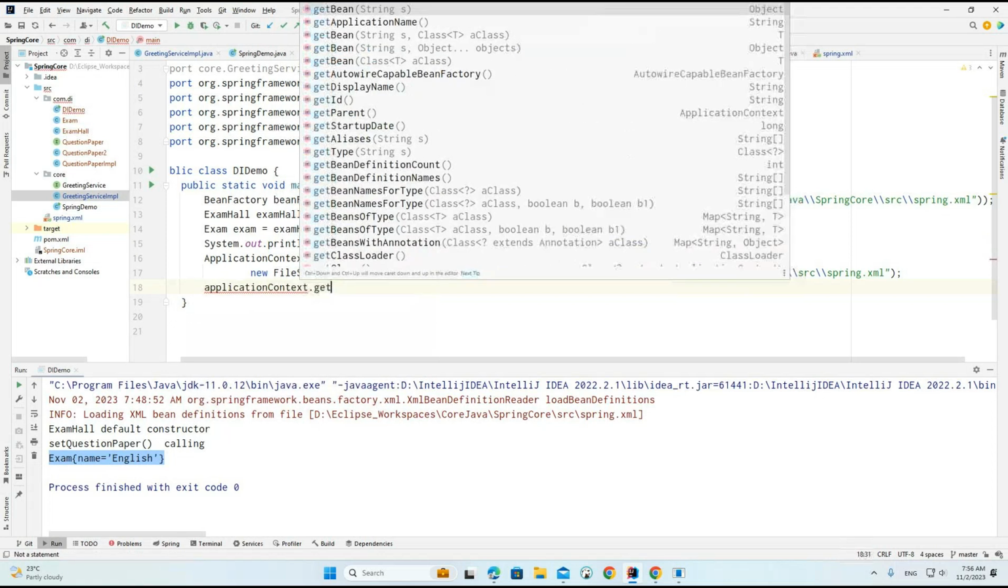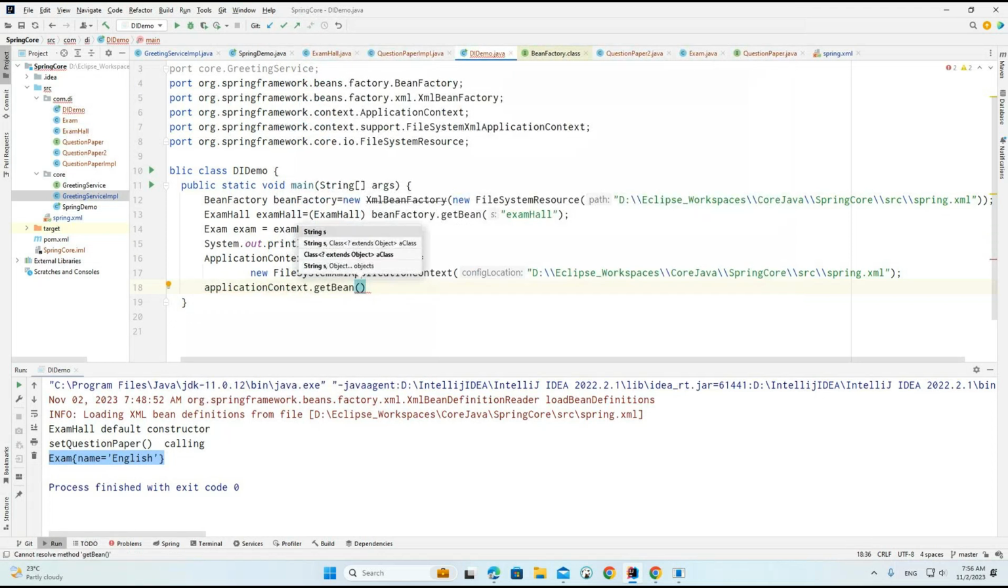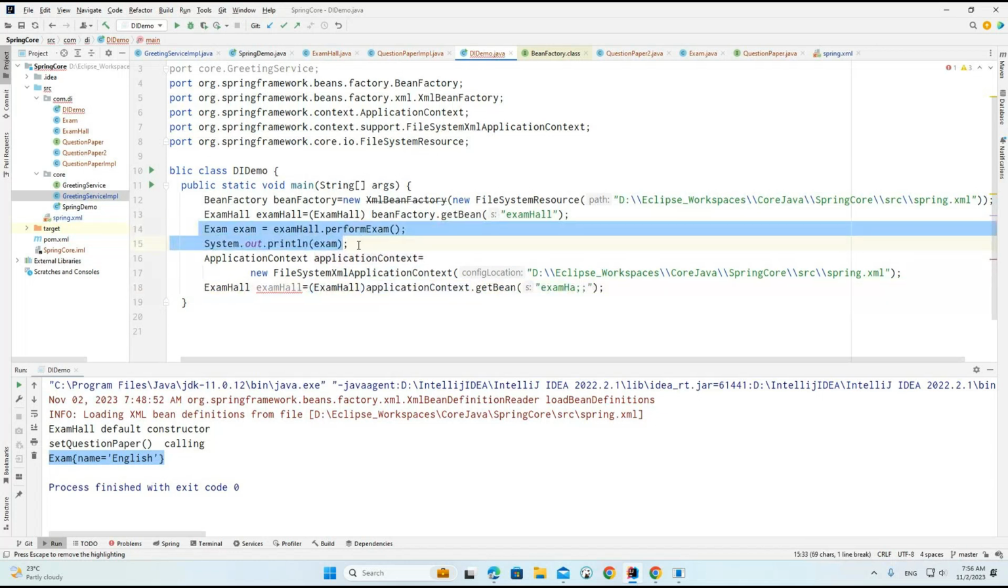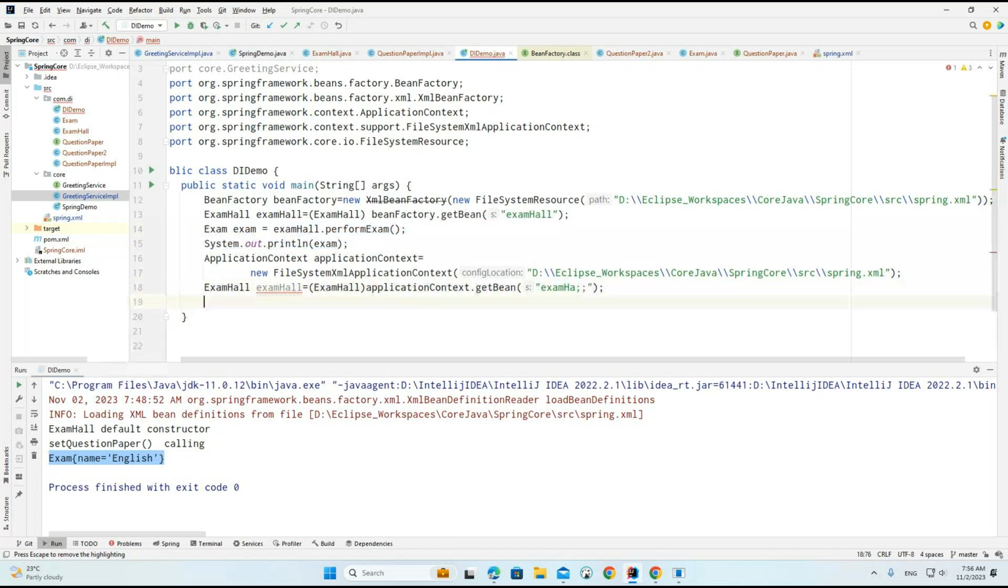So what I'm doing here is application context dot get bean. So what is the bean we are working on currently? Exam R. Here we are working on this particular exam R. So what is the object there? Now what we can do? We need to typecast, because this get bean will provide the result as an object type. Now we convert it into our object type, and after that I'm going to call this particular performance.